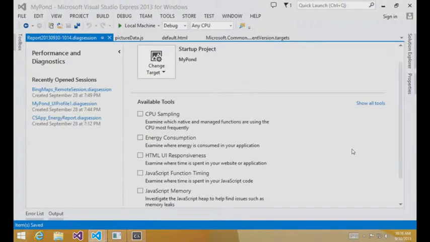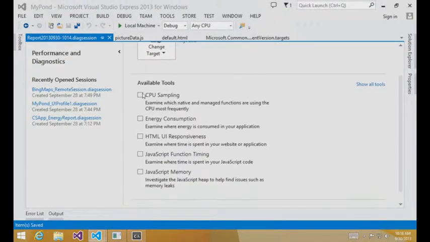Some of the other tools that are available for JavaScript applications include CPU sampling, which helps you understand the CPU utilization of your application. You can do JavaScript memory analysis, which allows you to take snapshots of the JavaScript heap and compare snapshots for doing leak analysis. There is an energy consumption tool, which does model-based analysis of your application's energy consumption, and a function timing tool, which helps you get precise timings of JavaScript functions in your application. This tool is also useful if you want to analyze block time in your application.